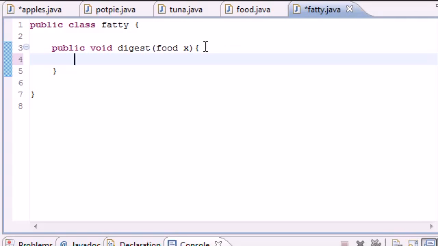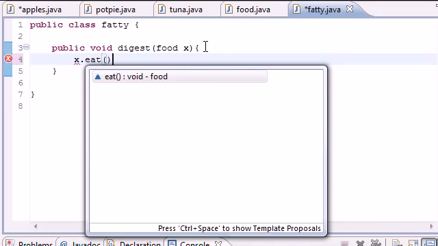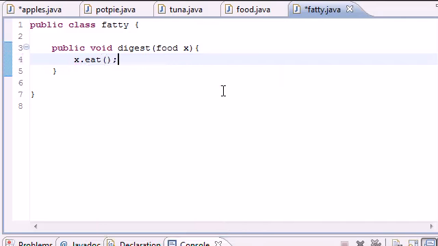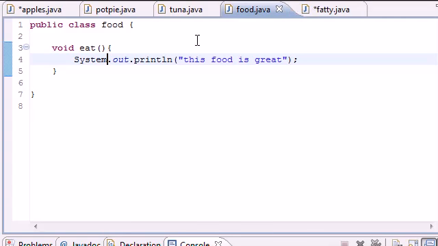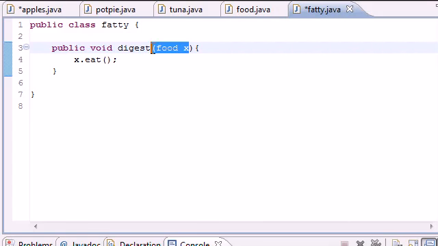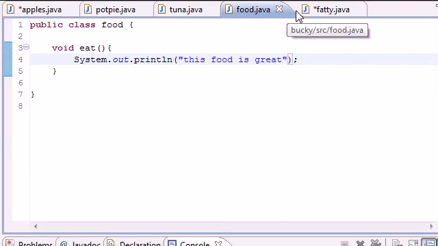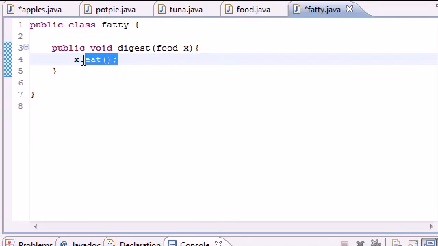So now we're going to pass in a food object, and when we pass in a food object, we're going to take that object, which is now named x, and we're going to call the eat method on that, and bam, that's all we're going to do. So here's what we can do right now. For example, if we had a food object named Bucky, we can pass in Bucky, and whenever we call Bucky.eat, it's going to say this food is great. So whenever we pass in a food object, it's going to call that food method, which is eat right here.